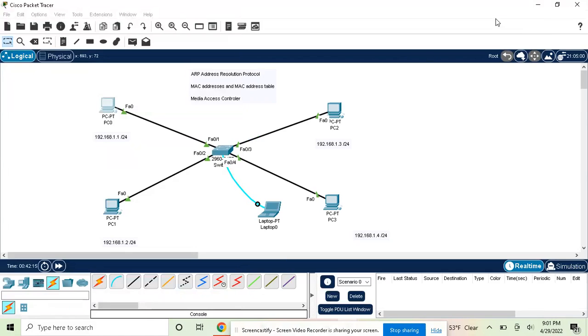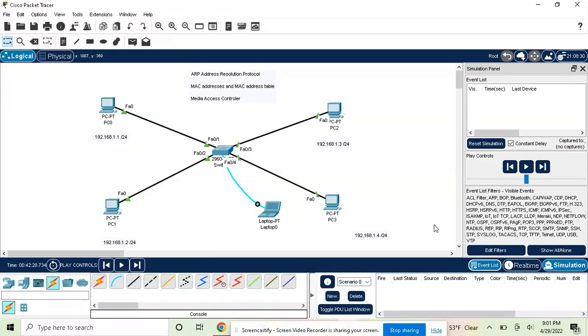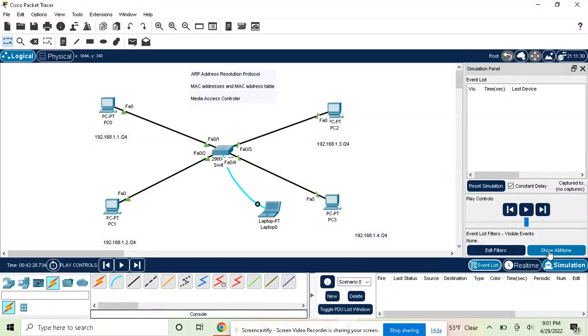Positively. I will go down to simulation mode. It's a very handy tool in Packet Tracer that allows us to actually get a visual of what is happening on the network. Now, a broadcast is like getting on a megaphone and trying to find someone specific in a crowd. Get on your megaphone and say, Johnny, are you there?